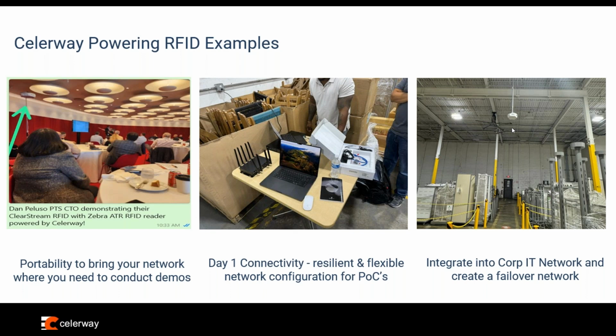I was just going to say we've used this in a number of cases personally at PTS for setting up environments like this. Brian points out this great demo that we had done with the Zebra ATR devices there on the left-hand side of the screen. We've now done that in many instances where we can deploy product to showcase RFID, showcase the technology, and bring all of the equipment along. So that's all sort of plug and play when we're on site. You can just plug everything in.